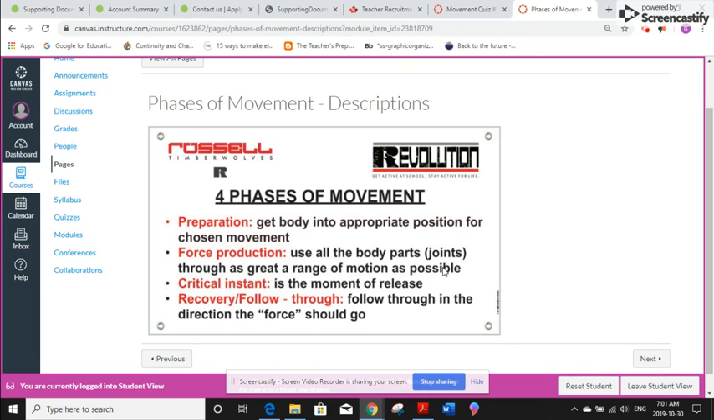In terms of force production, this means using all the body parts and joints through as great a range of motion as possible. So any one of those phases or steps of throwing a football that starts to create or generate any force or movement in the direction that you're throwing the ball would count as force production. Critical instant is the moment of release. In this case, we're throwing a football, so that would be describing the moment at which the football leaves the hand.